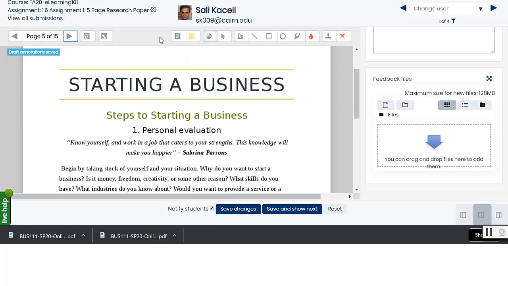Now notice you have these tools here on the top, and this is inline grading. So you're basically grading and making comments in the document. And what happens is that every time the student submits it, even a Word document, the system is converting it into a PDF document behind the scenes and allowing you to make any of these modifications.